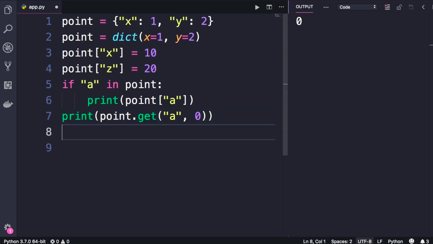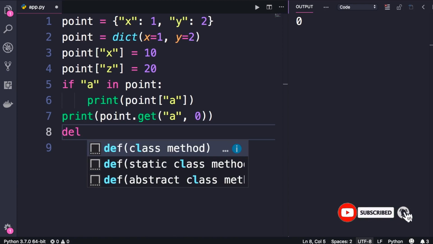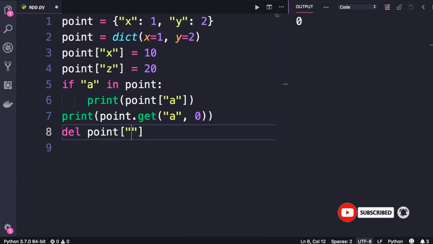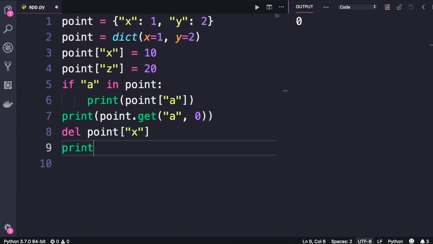Beautiful. To delete an item, we use the del or delete statement. So del point of x. Now let's print point and look at the result. So x is gone. We only have y and z. These are the basic operations around dictionaries. We can easily add new items, remove existing ones, and look up items by their key.